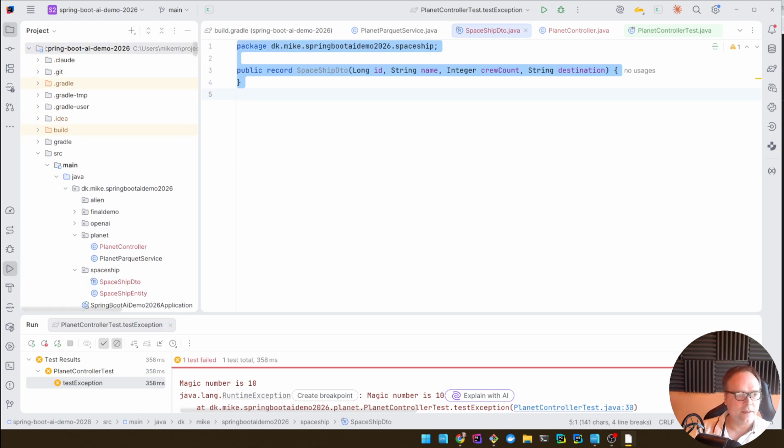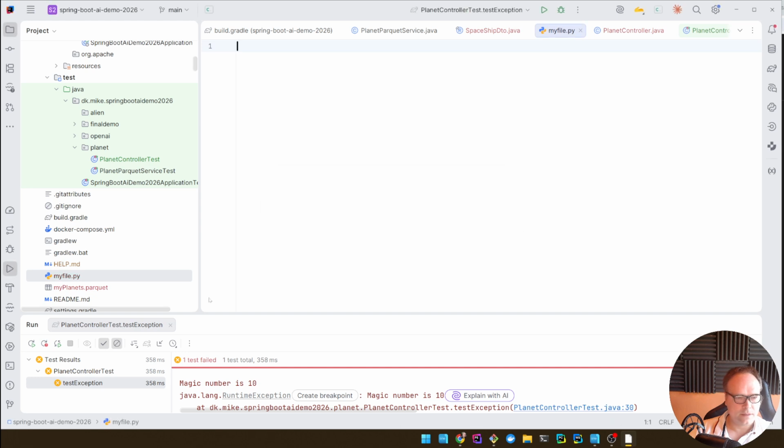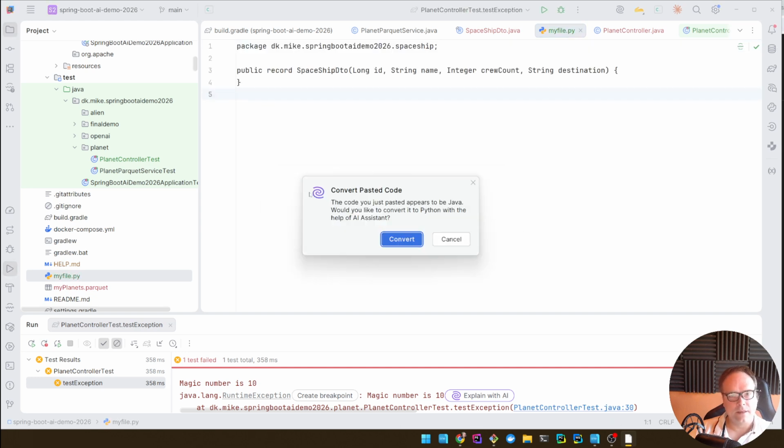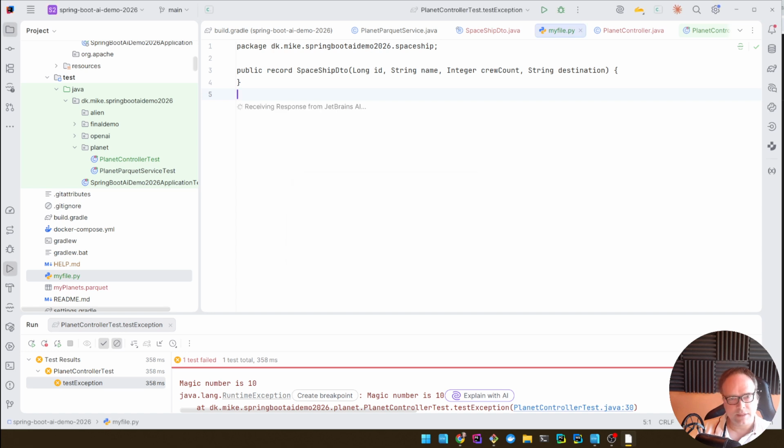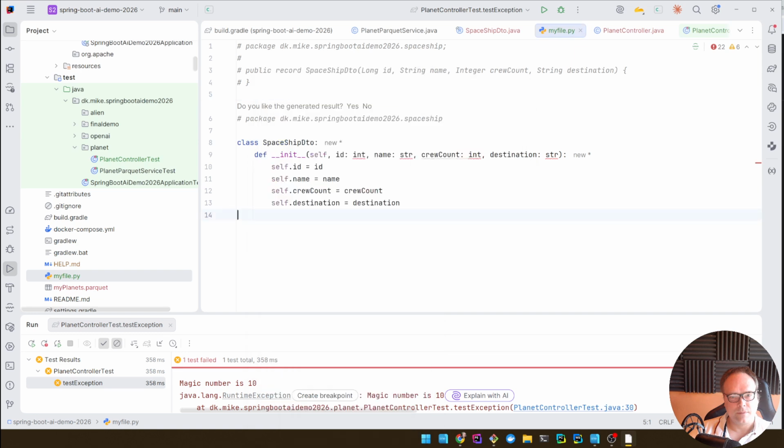So let's say that I make a new file right here, new Python file, my file. Yes, that's okay. So now we have my file.py. Then I paste Java code. And it asks, should we convert it into Python? Yes, please do that. So now it has been converted into a Python class. Isn't that impressive? It's quite cool. Yes, it is. Is it awesome? Yes, you could say that actually.